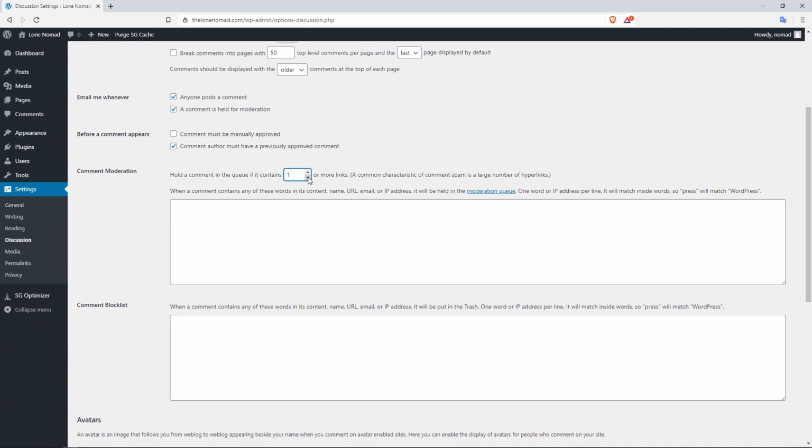But again, it depends on your articles. Maybe you want users to be able to post links. So again, it's very, very subjective. But in my case, I don't want any links. Actually, let's go with 1 link. Let users post 1 link. Anything more than 1 link, then that comment will be held for moderation.